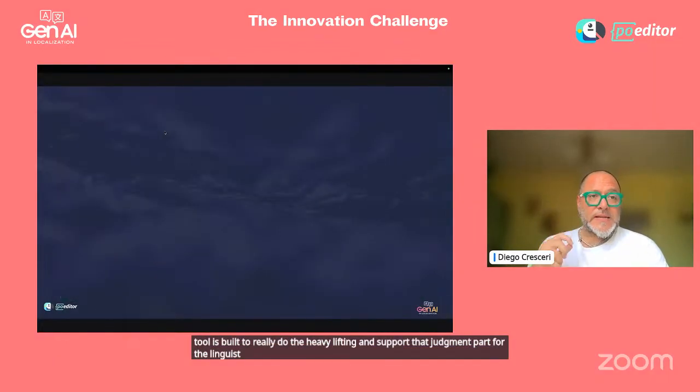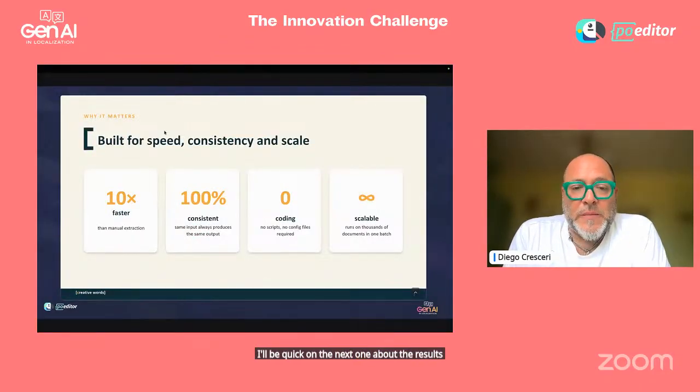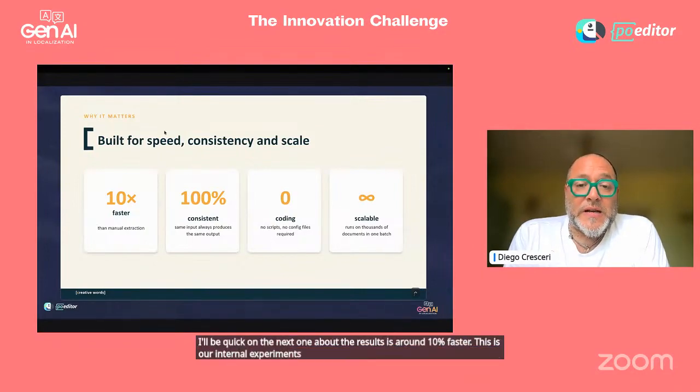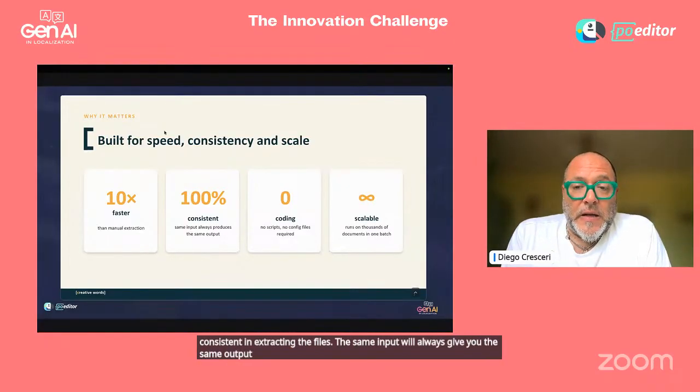I'll be quick on the next one about the results: around 10% faster. This is from our internal experiments. It is deterministic, so it's also very much consistent in extracting from the files. The same input will always give you the same output, and it can scale.